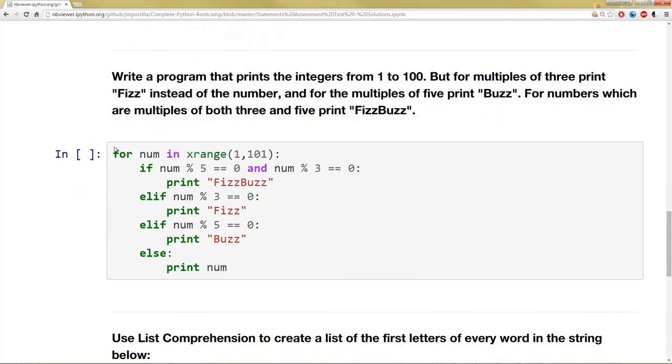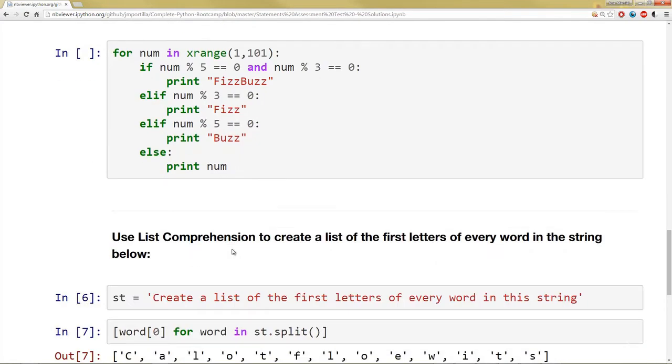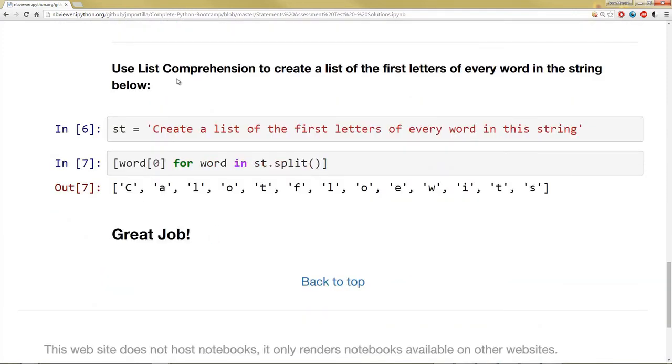FizzBuzz, you can go ahead and check out this answer. Should have been pretty similar to what we discussed in the lecture. And then at the end, I wanted you to use list comprehension to create a list of the first letters of every word in the string below. So what I did was say word index 0 for word in st.split.